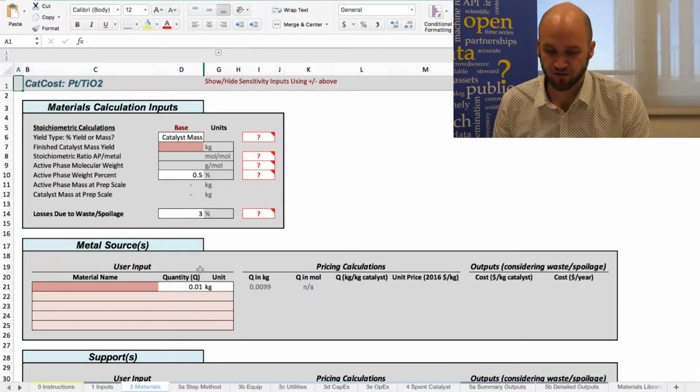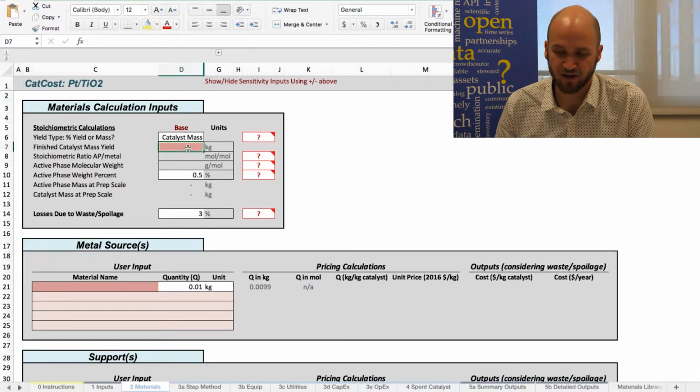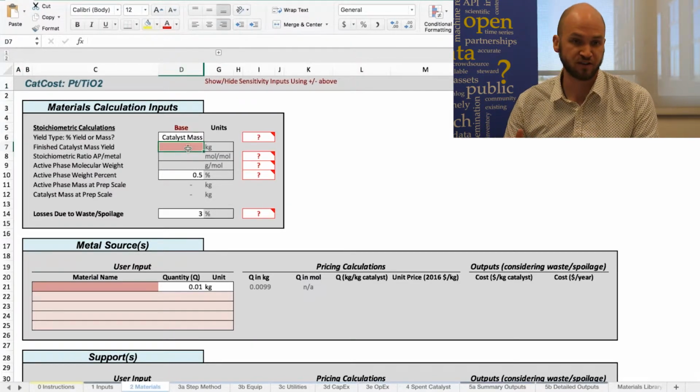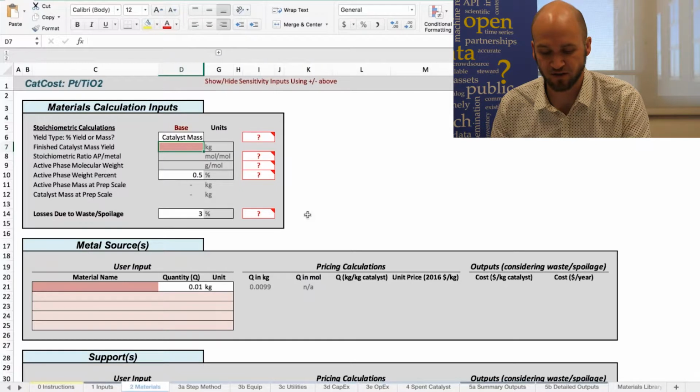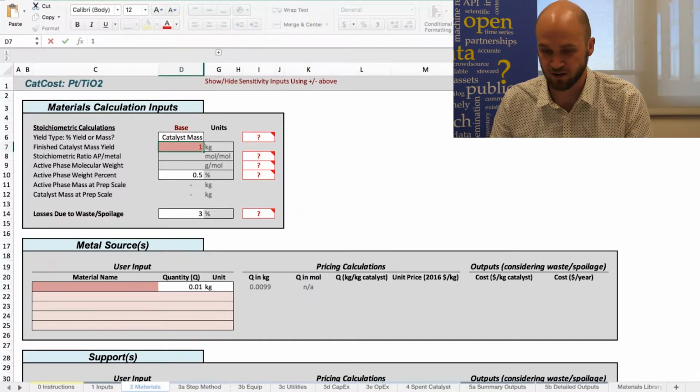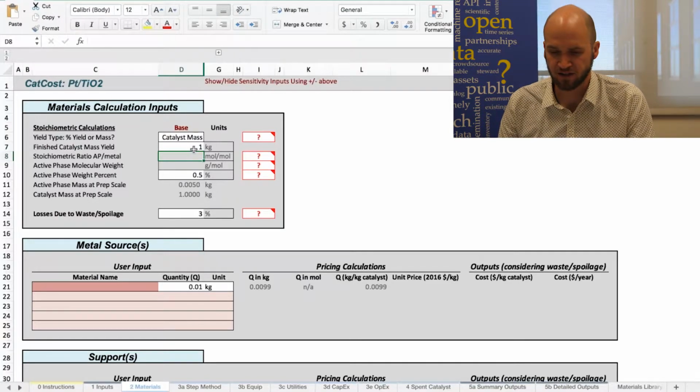And so the first thing is to enter information about how large this synthesis is, to put in context the synthesis that you're entering. If you're entering a particular consumption of materials, that has to be for a particular production rate of product. In this case, the synthesis information that I've entered is to produce 1 kilogram of catalyst, so I'm going to enter that here. And you can see that some calculations are already done based on these inputs here.